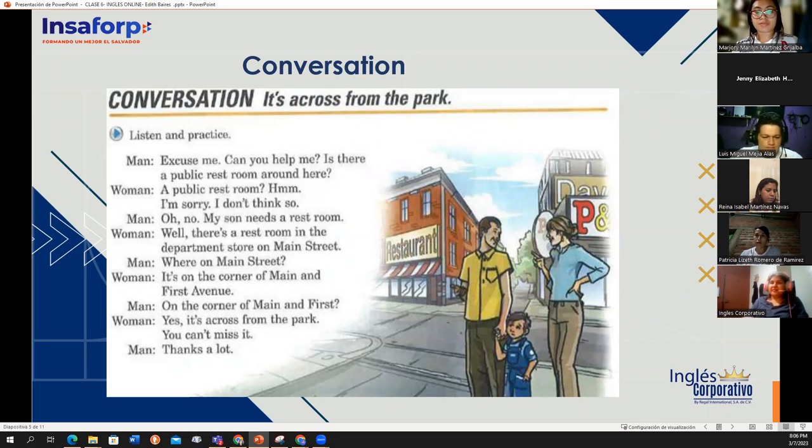Okay, very good. Very good. Do you have new vocabulary here? What is the meaning of restroom? Restroom. Baño público. Okay, very good. Okay, thank you, Marjorie and Luis. Now, Jenny, Elizabeth, and Reina.